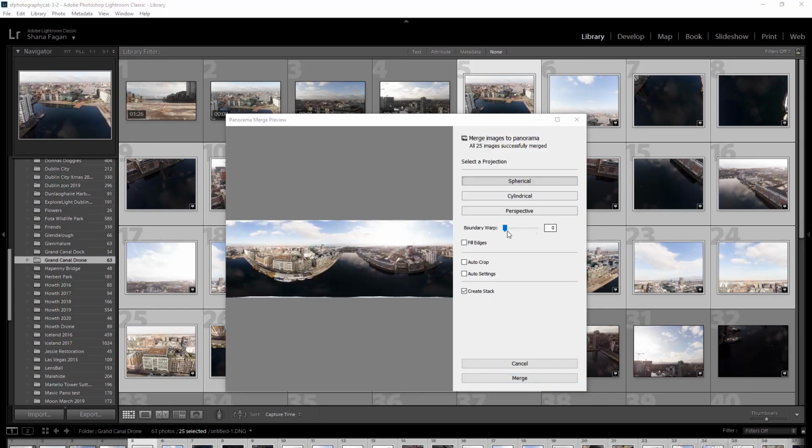Now, with that joined together, what I'll do is I'll get the boundary warp and put it to 100%. Although you might not have to with your images, I suppose it depends, because that could make it look really weird, but no, that looks alright. And then I'll go to auto crop. I won't bother with auto settings because I'll do these myself, and I'll untick create stack, and then I'll go to merge.